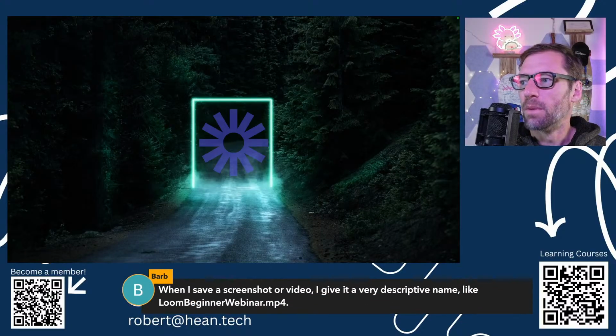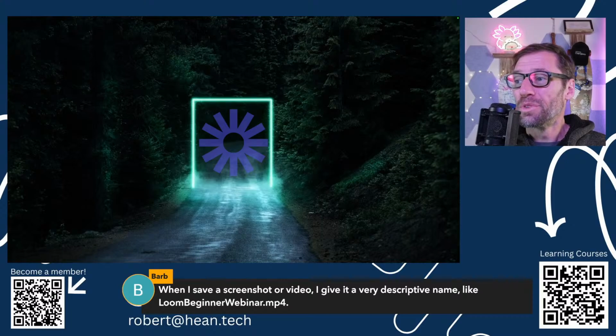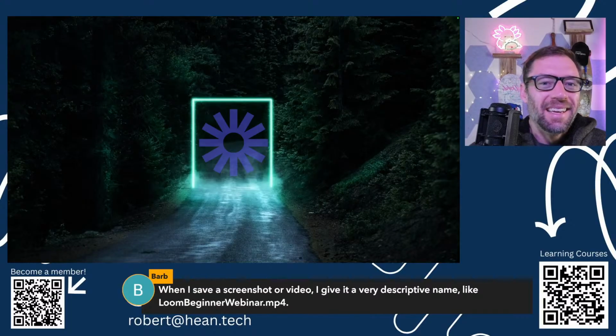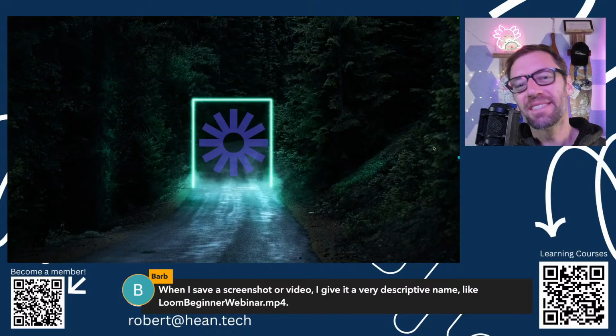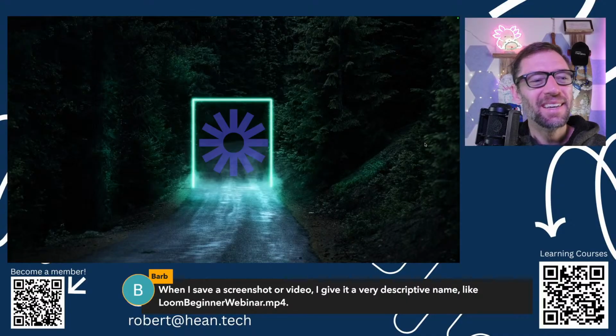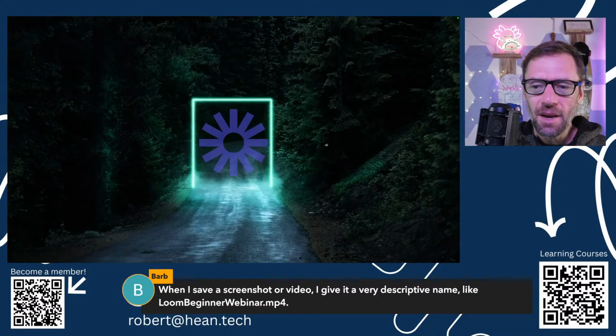I love this tip, Barb. When you record the screenshot or video, when you save it, give it a descriptive name. Again, this is my bad habit. I don't stop and think, what should I call this thing? I just tend to save them or share them. I like how you do stop and think, though. That's a really important habit that I think more people need.